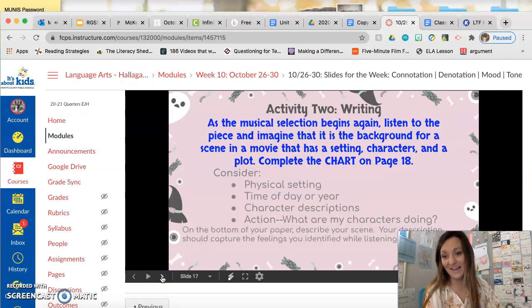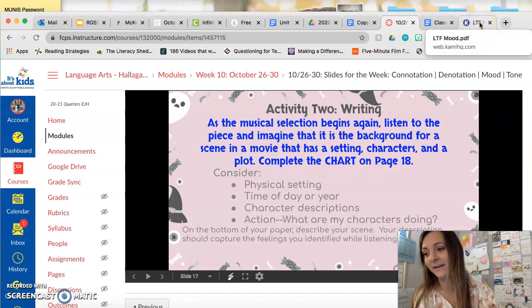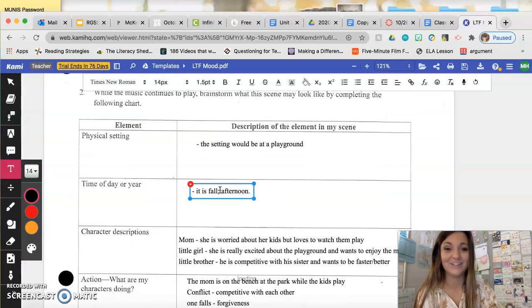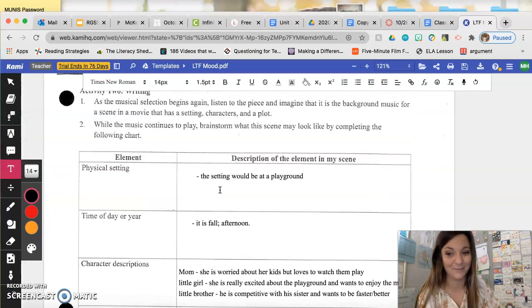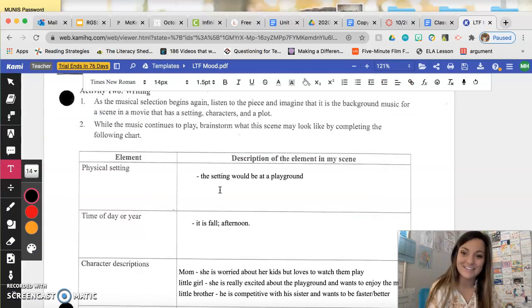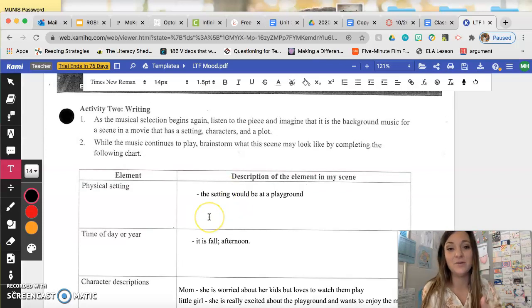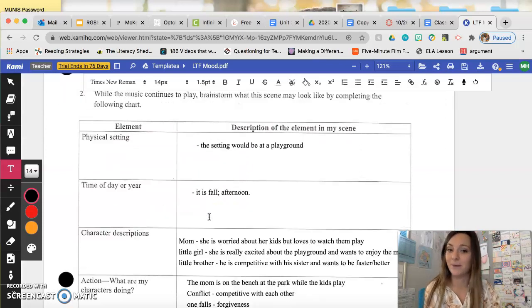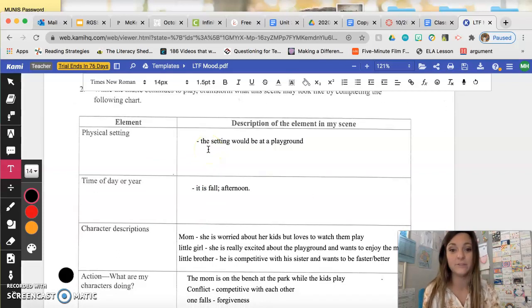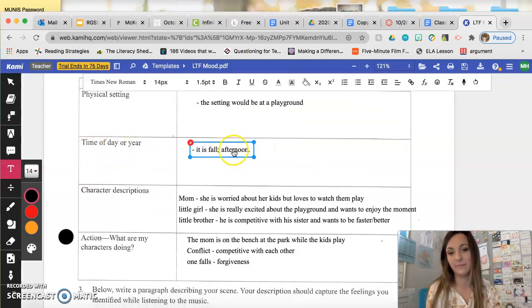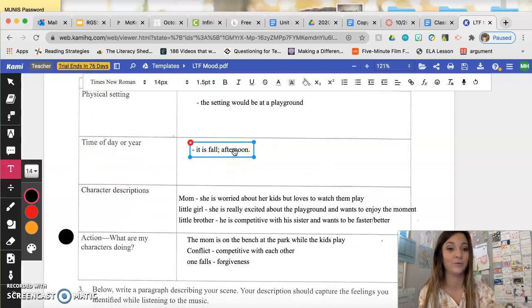And then the writing activity. So the writing activity, this is all what we've done in class. That is right here. So you listen to it again, and I actually have an example for you. Please don't use my example. This is just an example to help you out. So as the music plays again, you get to create a scene that matches that tone. So mine was the setting would be at the playground. And then for time of day or year, I said it was fall, afternoon. Now this is your choice.